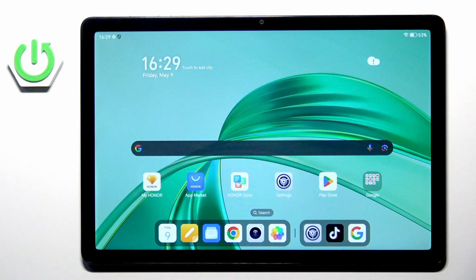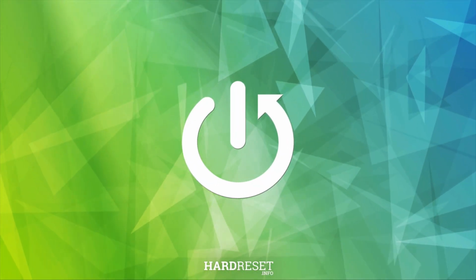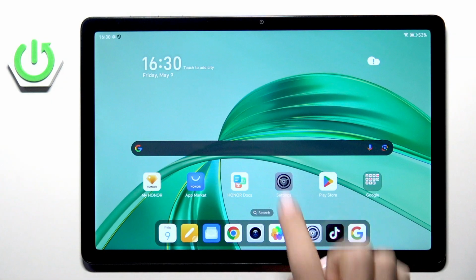Hello everyone, in front of me is HONOR Pad X8a, and let me show you how to change wallpaper on this device. At first, open the settings.